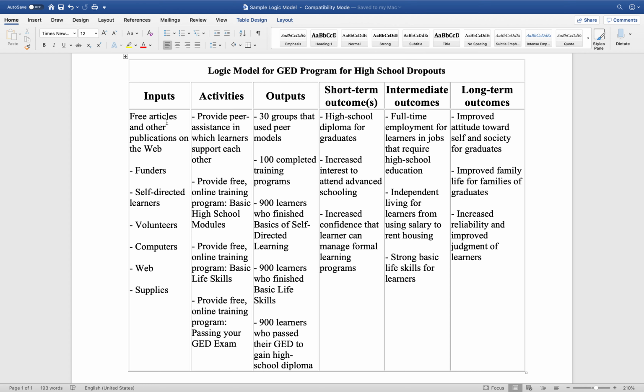So once you have the inputs, for this particular example, we're using the GED program for high school dropouts. The inputs are the funders, the self-directed learners, the volunteers, the computers, the internet, supplies, free articles, and other publications on the web. So those are the inputs. Next, we have the activities. The activities are what you are trying to do with the inputs. All right, so you have the building blocks. How are you going to be putting the building blocks together? That's what the activities are.